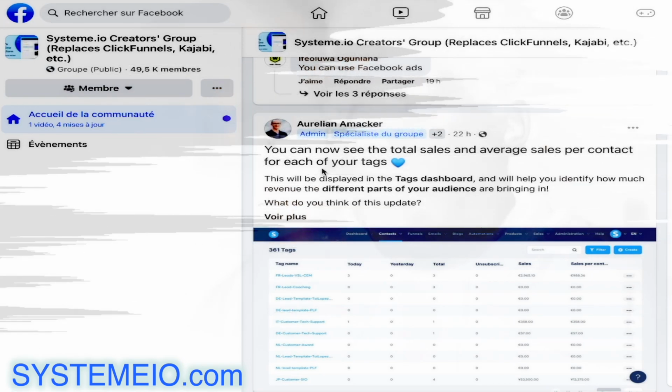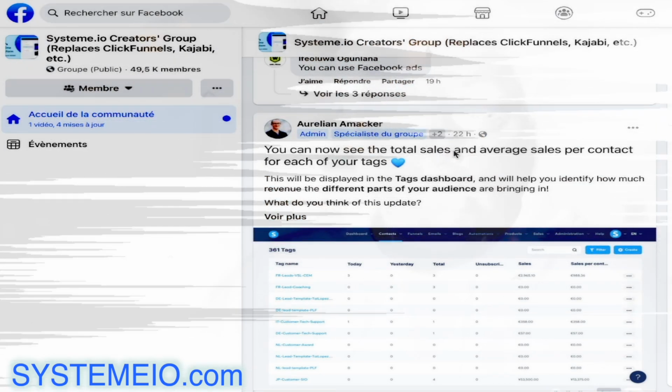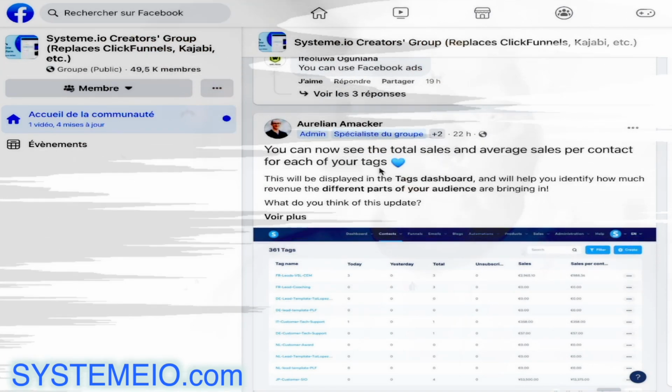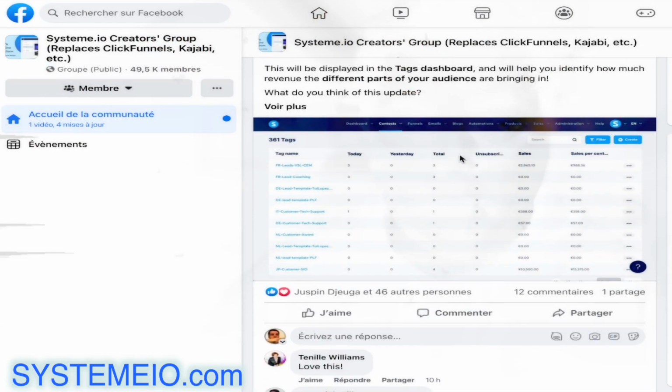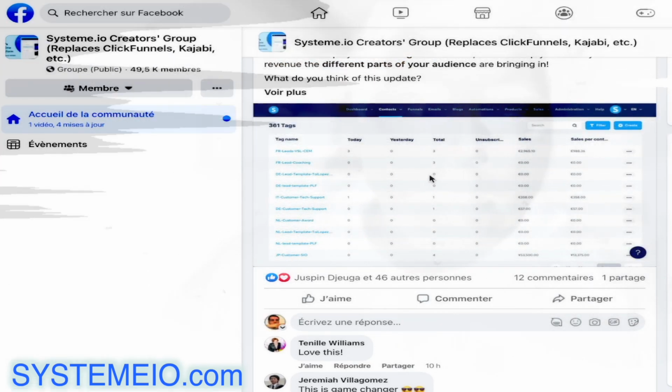Aurélien Lamaker, which is the boss of SystemeIO, says that you can now see the total sales and average sales per contact for each of your tags. Good. Nice. SystemeIO is evolving regularly, so that's good.